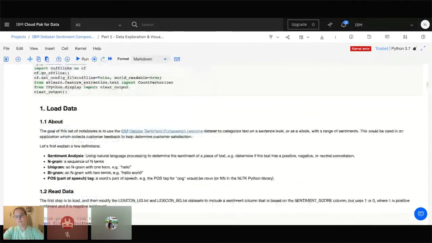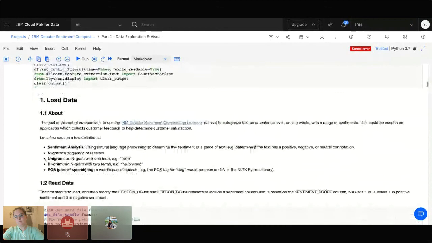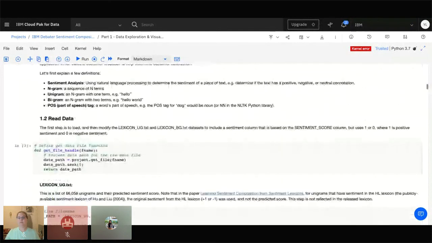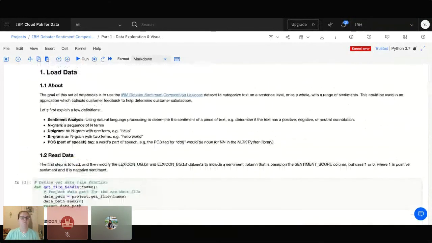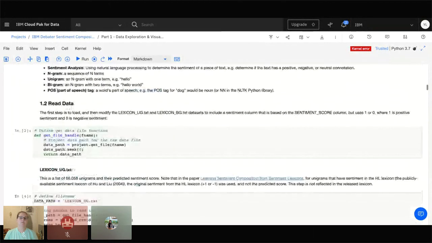Okay, so let's also quickly go through what kind of data set we have in here. We will be handling the lexicon unigram text and lexicon bigram text. So this is the unigram data set. This is the bigram. In the part one notebook, we will not touch on the sentiment part because it will make things kind of complicated.